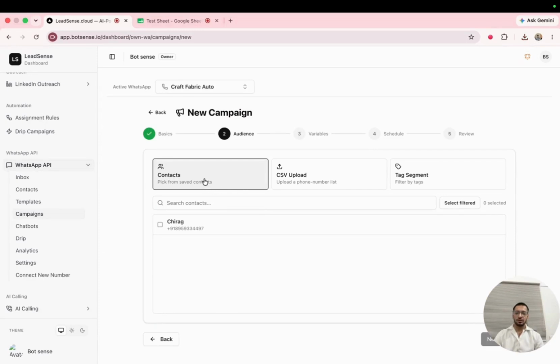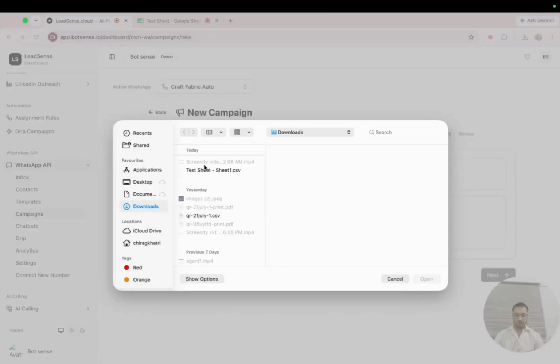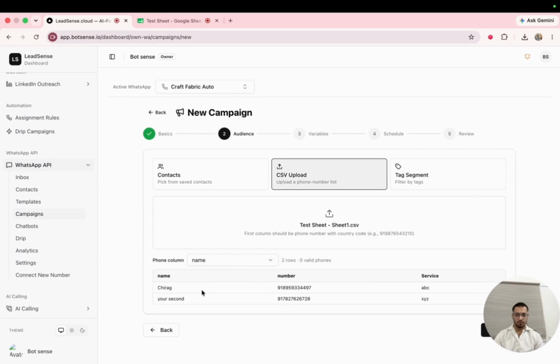Next, here we have three options. In the contact section, I will be able to broadcast all the available contacts that are saved in the CRM. Same way, I can add segments for those saved contacts. In the CSV upload, I can upload a file and then broadcast. So here's the file that we created. It will automatically pick up all the contacts. Now, this is very important.